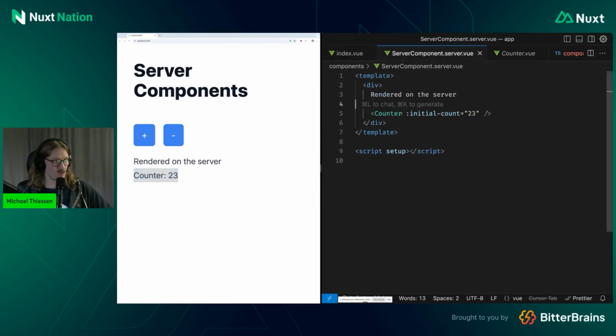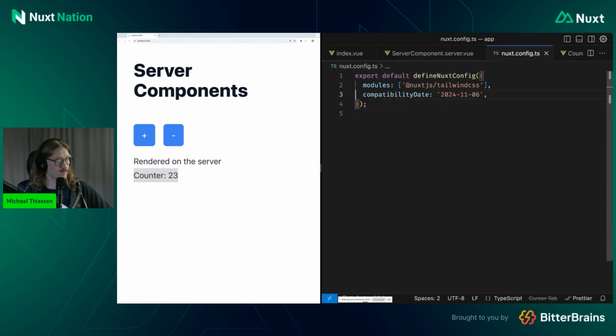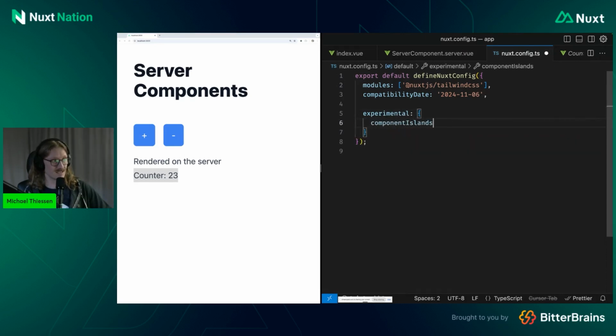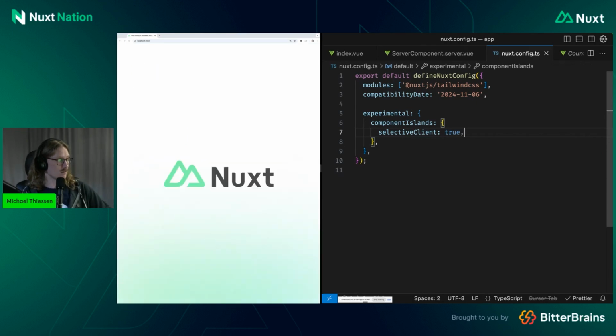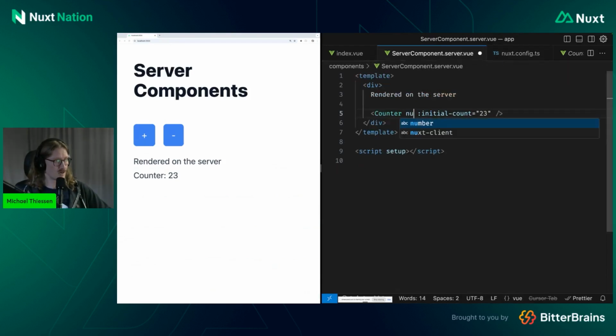I was going to show you how we can actually make this interactive. And so the first step is to go into our Nuxt config, and we've got to add in this value for experimental componentIslands, and then selectiveClient is true. And no, I do not have that memorized. I've got some notes that I'm following because this is the kind of thing that, no matter how many times I'm going to use this, I will always forget.